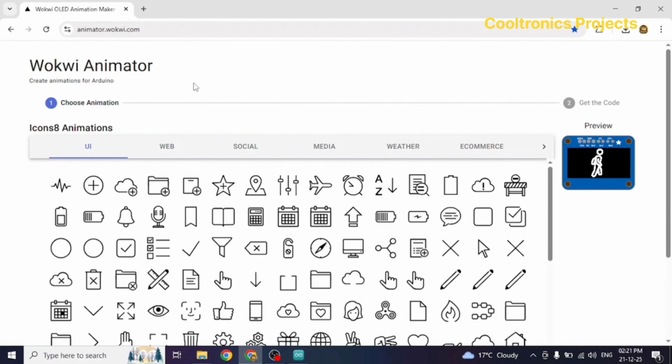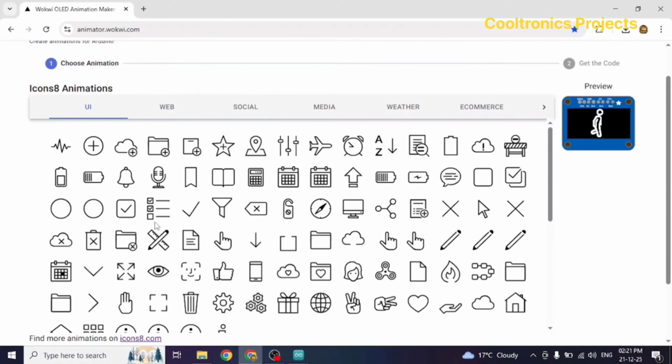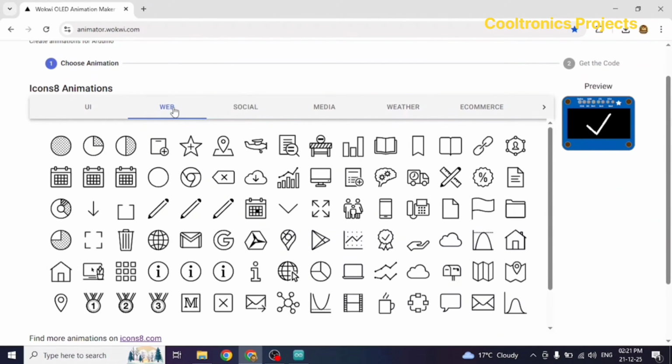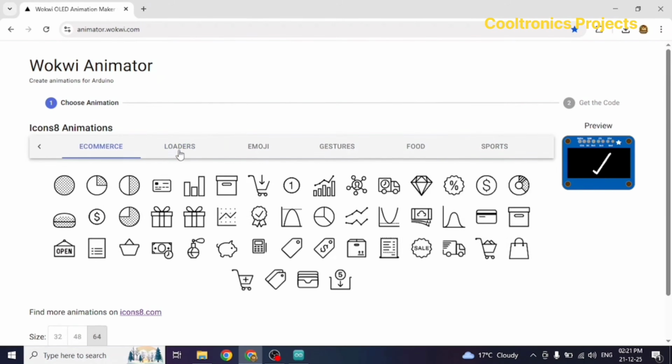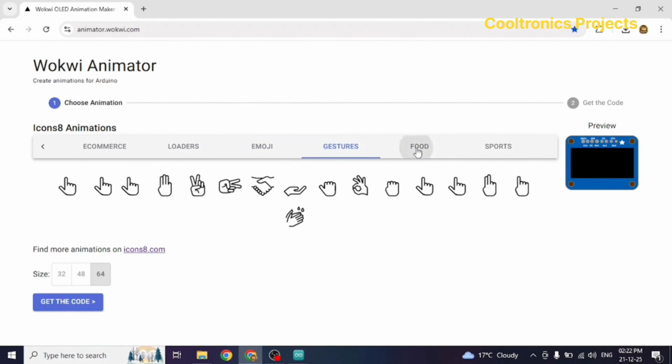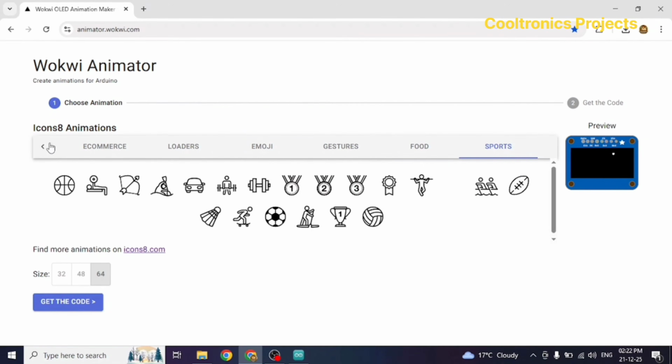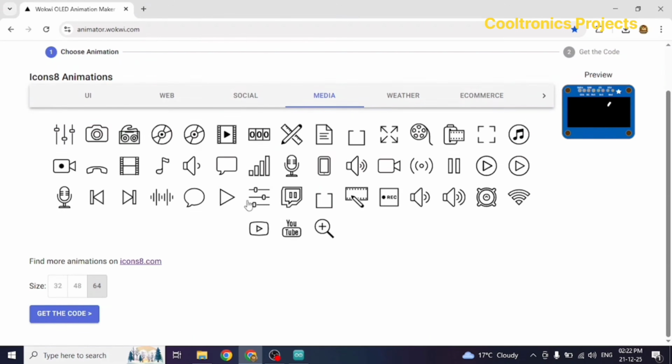Let's start with the tool. Inside, you'll find many animation categories: UI elements, web, social media, weather, loaders, emojis, and more. The moment you click any graphic, you instantly see a live animation preview. Once the animation is selected, we move to the next step: OLED display size. By default, it is set to 64 pixels, which matches most common OLED modules, so we keep it unchanged. Now comes the important part. Click on Get Code, and just like that, your complete animation.